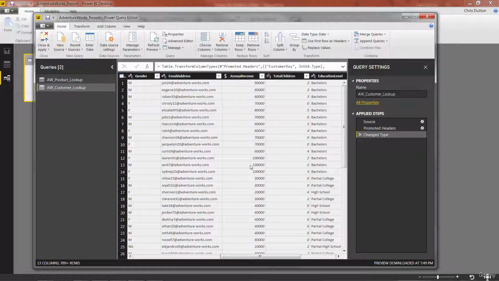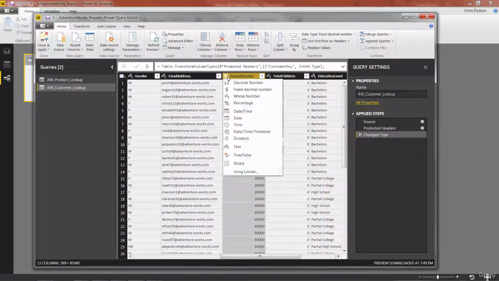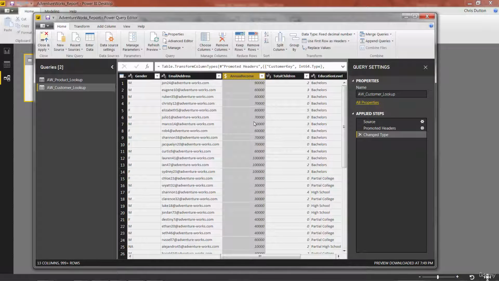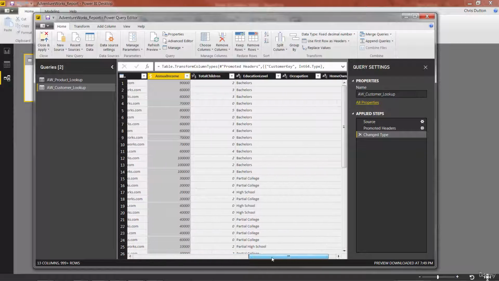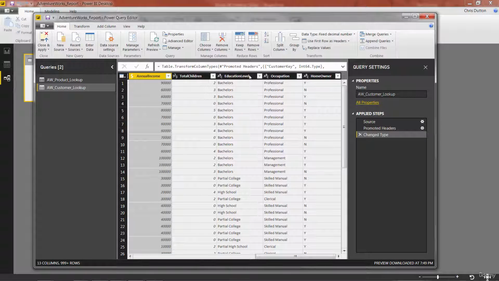This one's interesting. It actually recognized the annual income field as a currency or fixed decimal. That's fine. We can leave it as is. And then we've got total children, education level, occupation, and a homeowner yes, no flag, all text. So check those boxes. Everything looks good. And now we can proceed to our table transformations.